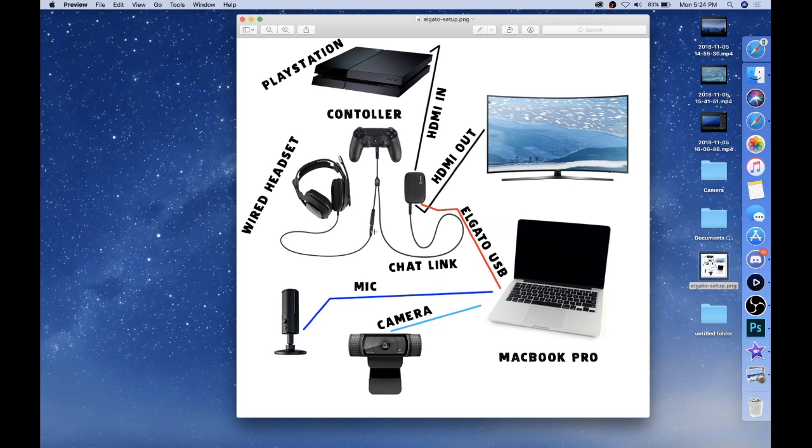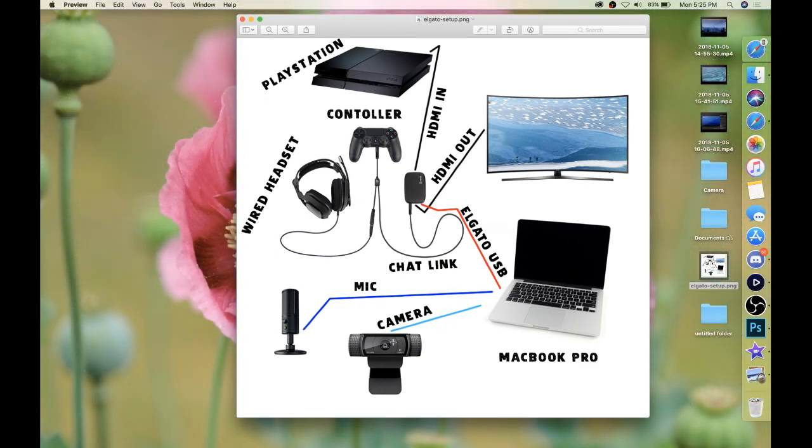The chat link enables your viewers to hear your teammates and also enables you to hear the game and your teammates on the headset. Then you need a separate mic. I use a Razer. Connect that to your Mac. Then a separate camera. Connect that to your Mac. And you're all set with the setup on the ElGATO HD60. Leave that here if you want to pause it. All right.